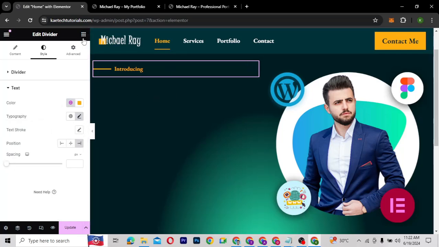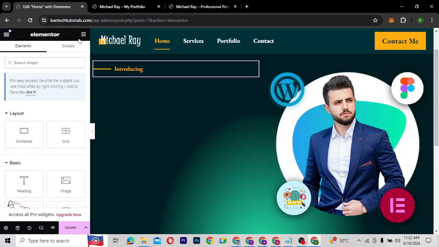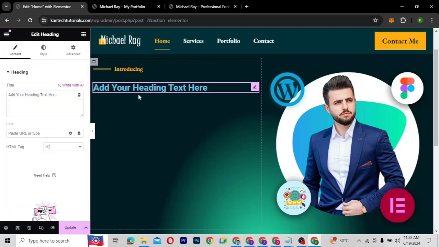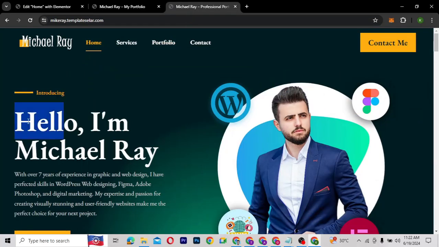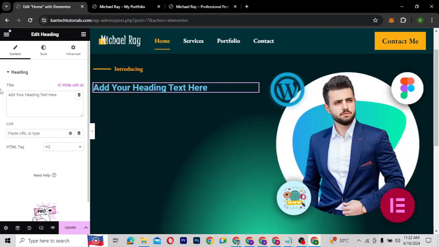Now let's go back to this one. Click on this grip icon over here and drag in a text heading widget. Over here we will say, hello Michael Ray. I'm going to just copy this one, come over here and paste it over here. Okay, so hello Michael Ray.